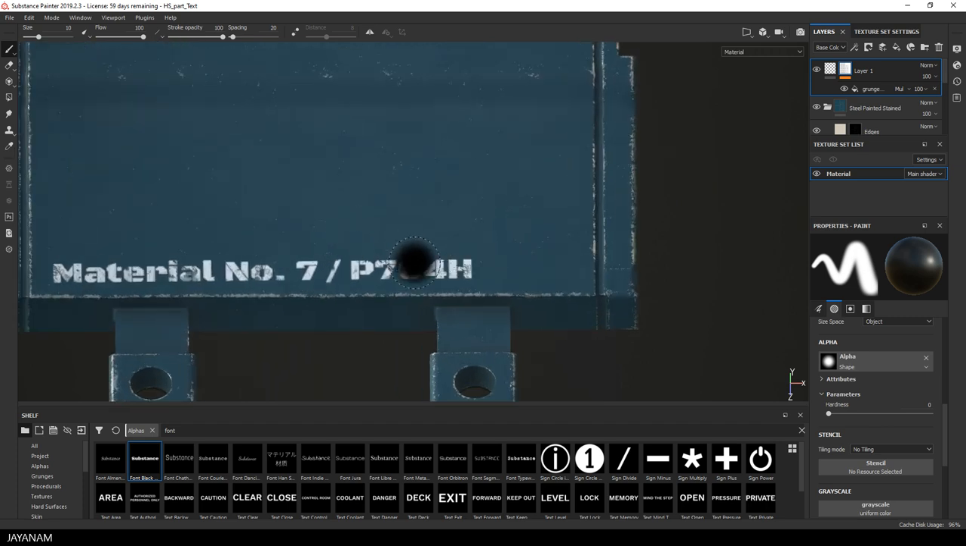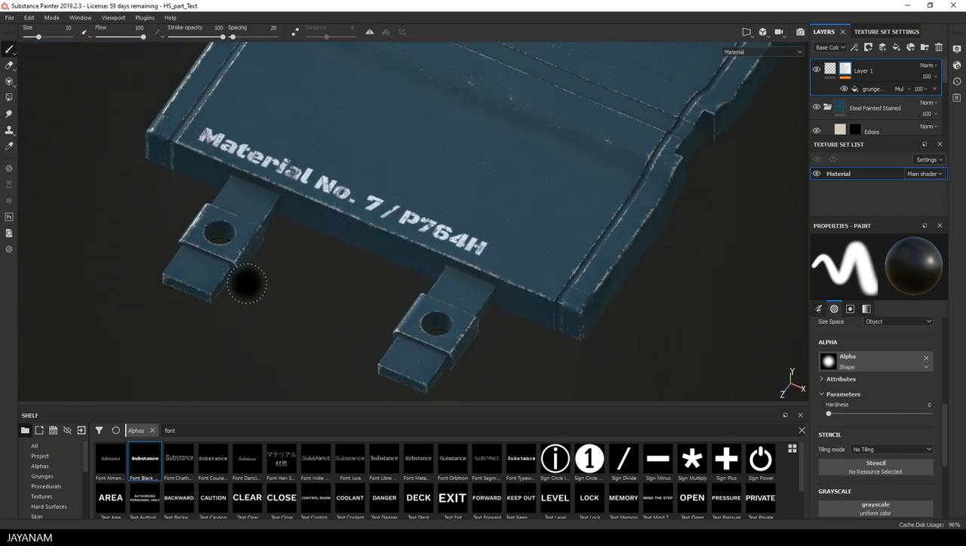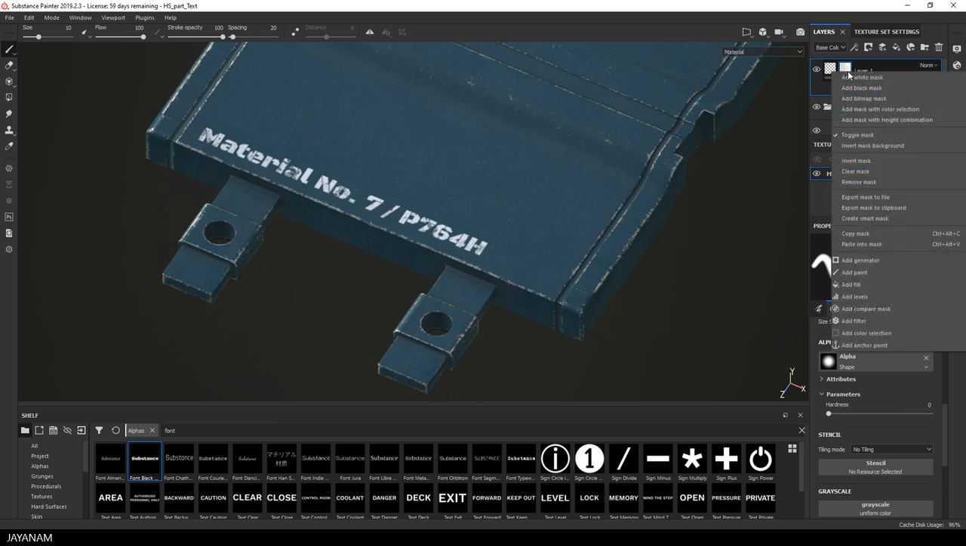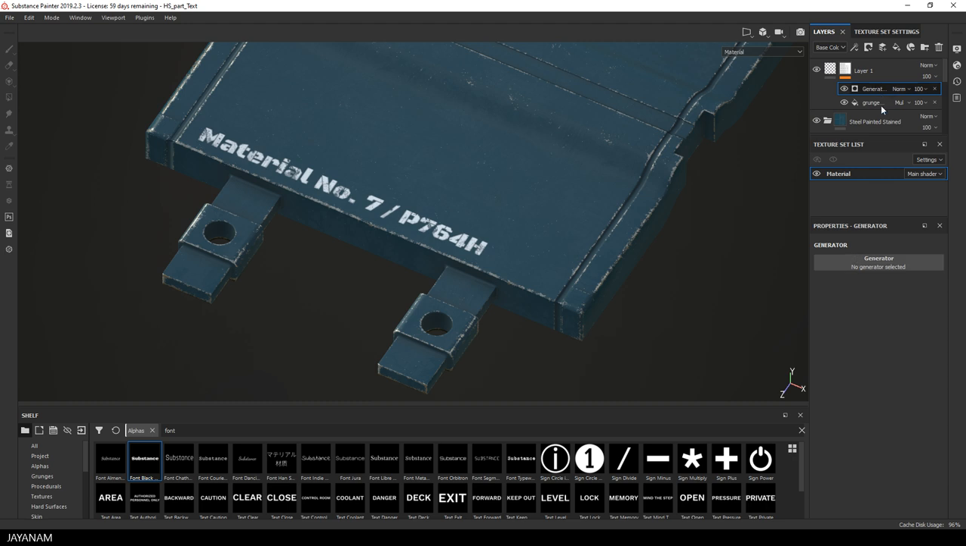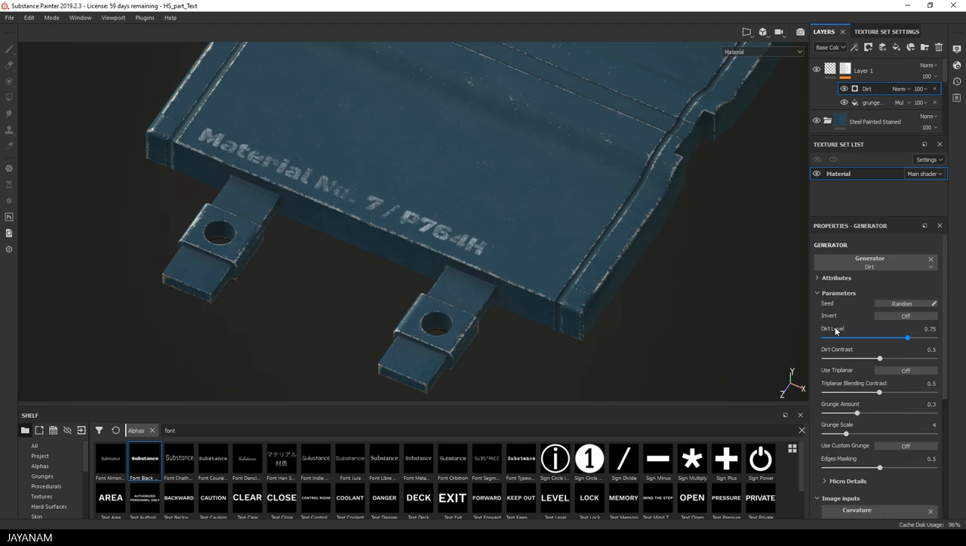But now I want to go ahead and add a kind of dirt mask to make this text look older and kind of used or weathered. So just add a generator to this mask. And for the generator, I choose dirt. And you see, this looks much better. And now you can play around with the dirt level or other properties of the generator till you find a setting that matches the material of the mesh.